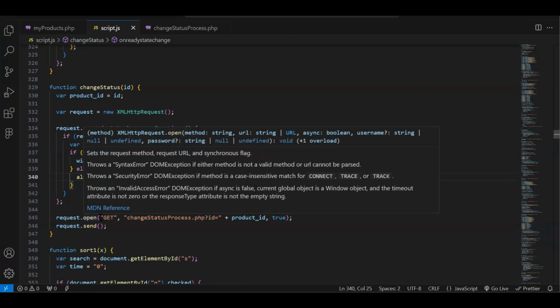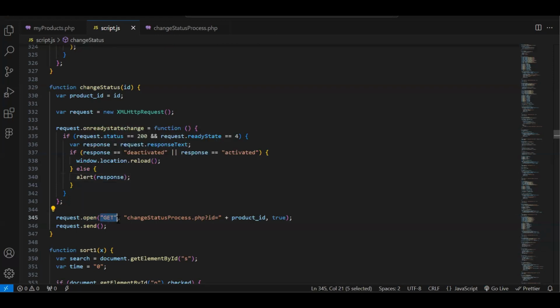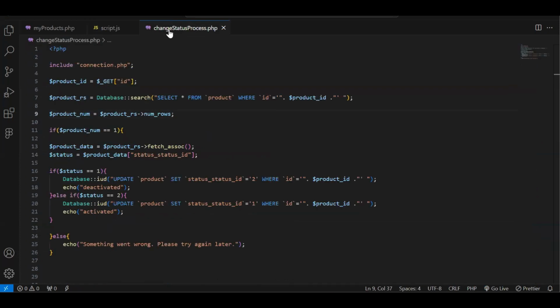And after that I have used the open function here. Here I have used the get method to send the information to the server side. So I'm sending the information to the change status process.php file. As we send the information to the server side through the get method, we send the information by binding it to the URL. So we use the question mark here to bind the information, giving the name as ID and assigning the product ID to this name. And then we use true here to represent that we are using the ajax method, and I'm calling the send function here. And then let's move to the change status process.php file.